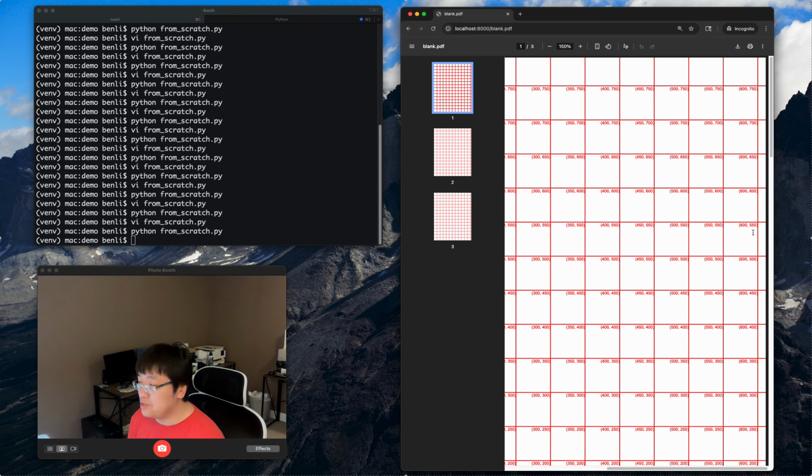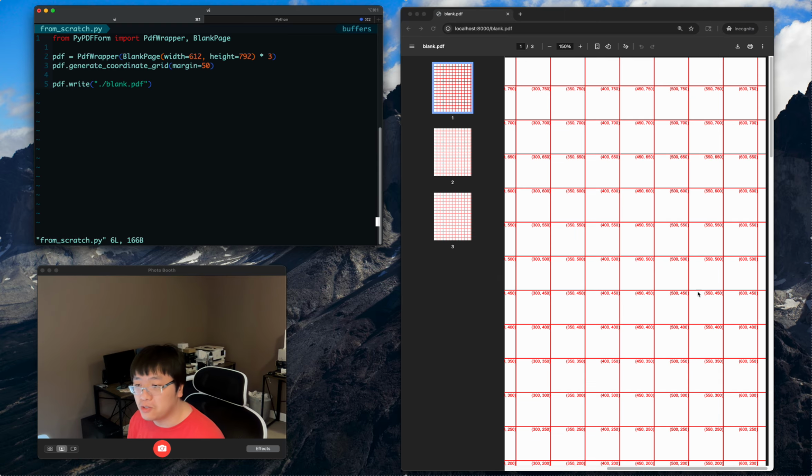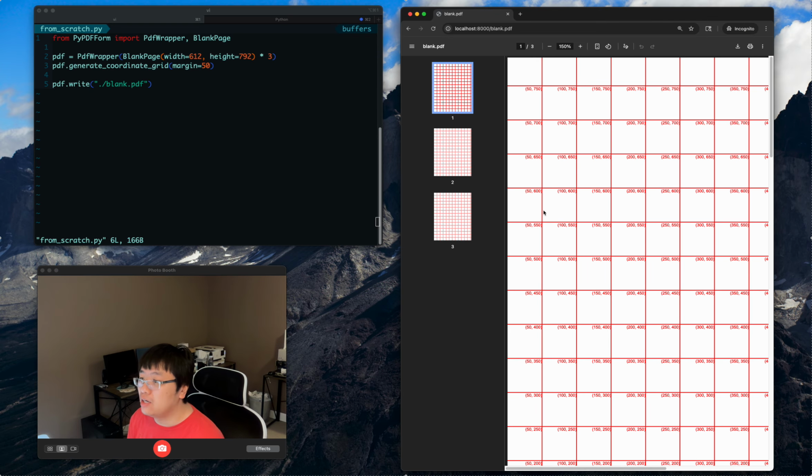The x-axis goes a little over 600, so somewhere close to 612. And then the y-axis goes slightly, well, not slightly, but somewhat close to 800. I can visually see that between 750 and the top of the PDF is slightly shorter than 50, right?